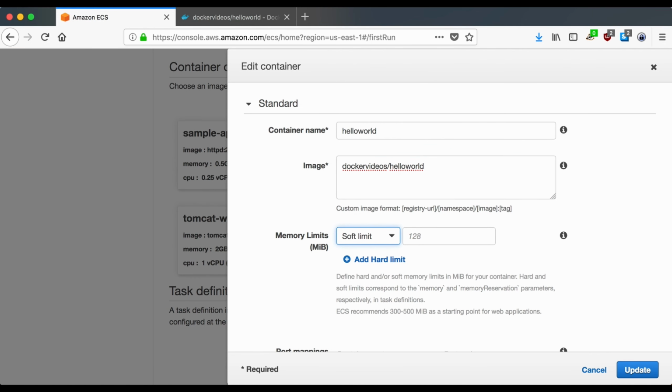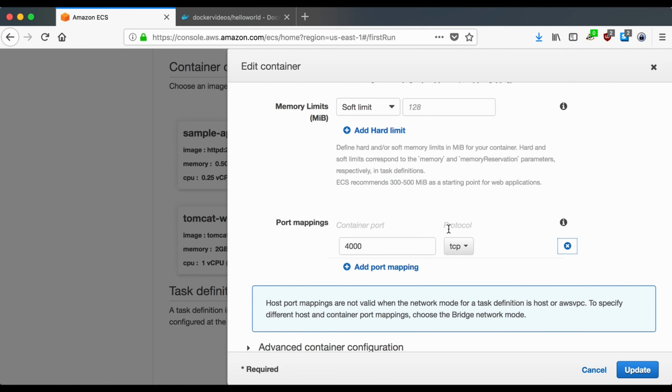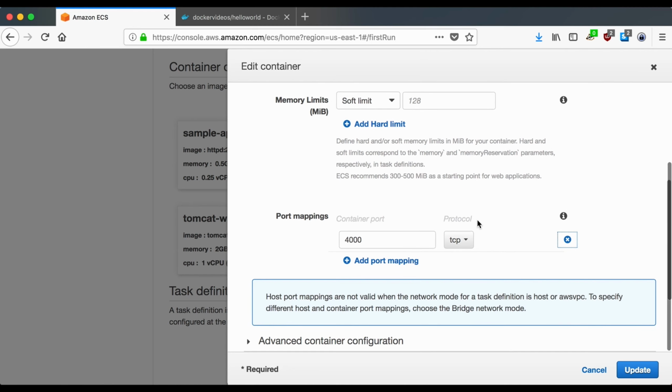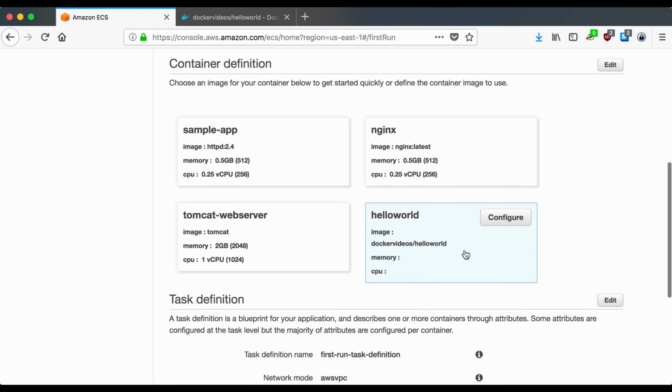Now, Amazon's ECS nicely supports pulling images directly from Docker Hub, so this makes it very simple. And in my case, the HTTP port that I was exposing in my container was port 4000. So I want to make sure that I add that to my container definition so that it'll be exposed. Okay. So now I've told ECS about the container itself.